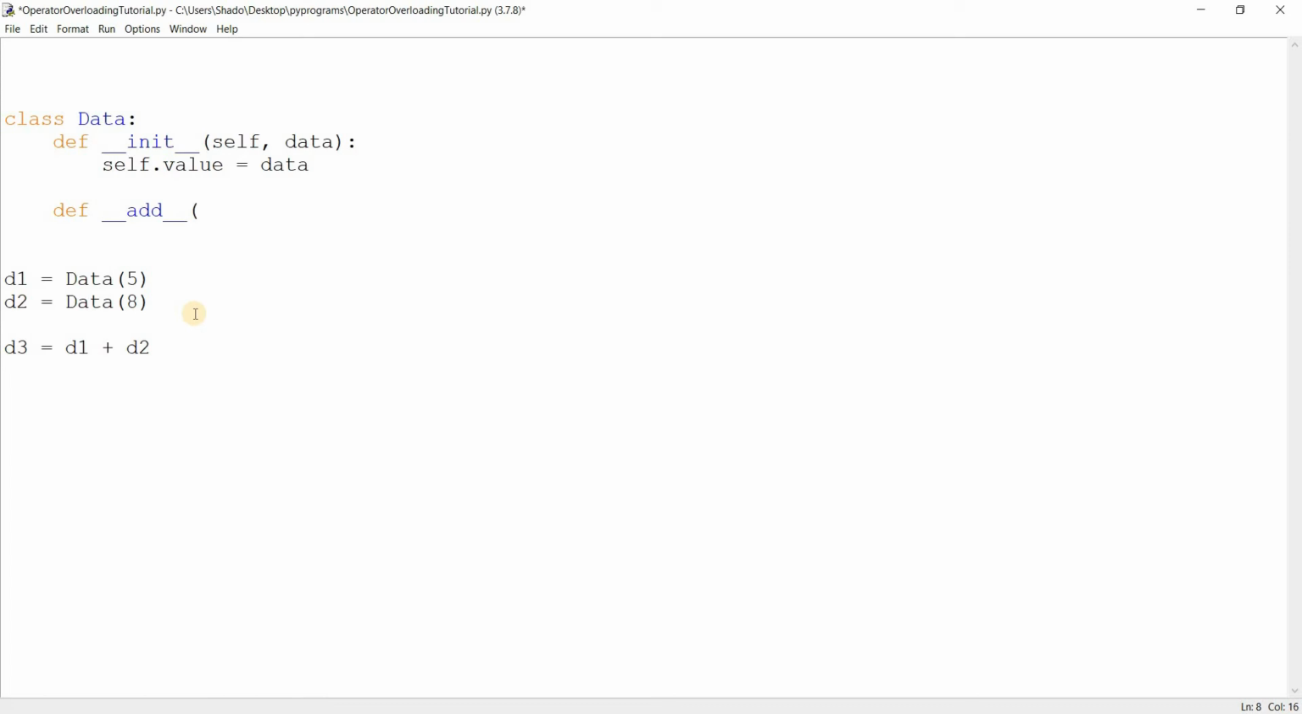I'm going to do self, obviously, and then the second parameter is going to be the object with which we're adding it. Now this is a bit tricky to explain, but whenever you add an object into another object, whether it be a custom class like data or an integer or whatever, the addition function is called, this function that you see right here, and it takes as parameter whatever you're adding into it. So in this case, with d1 plus d2, you're basically calling the plus function on d1 and taking d2 as the parameter. This is what it looks like behind the scenes.